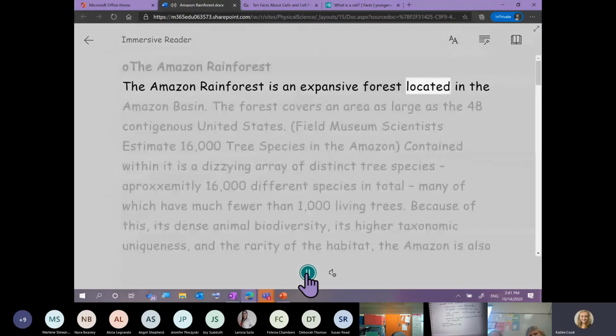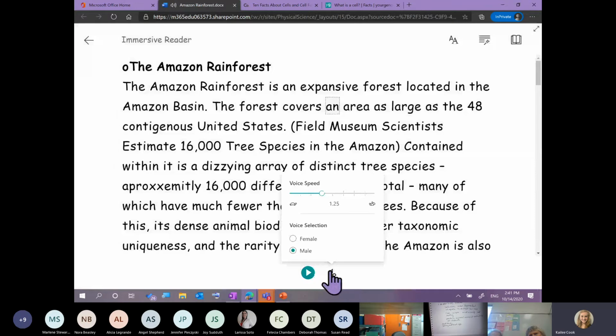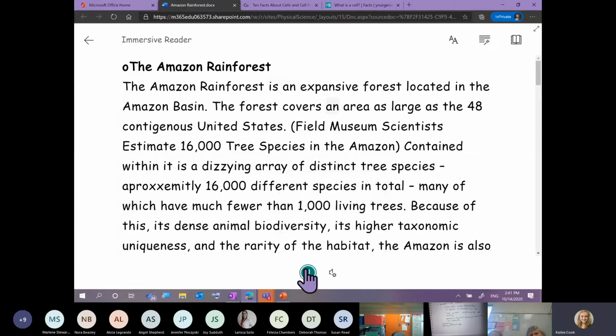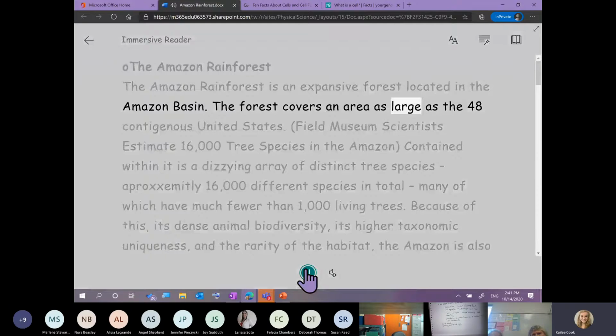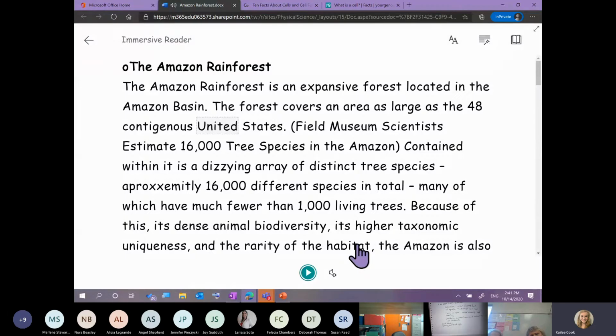So I'm going to go ahead and do it again. If I want to focus more on pronunciation as a student, I can also turn it down. It's really going to help us focus on our pronunciation here and sound out the words.